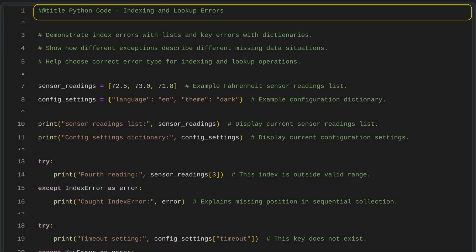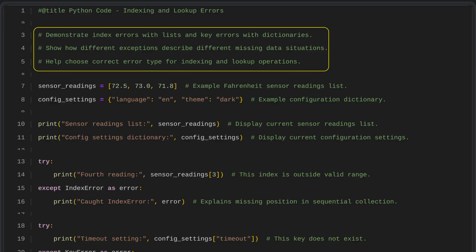Python code, indexing, and lookup errors. This material explains how different Python errors signal different kinds of missing data problems. It shows that index errors occur when you try to access a list position that does not exist, while key errors occur when you look up a dictionary entry using a key that is not present.